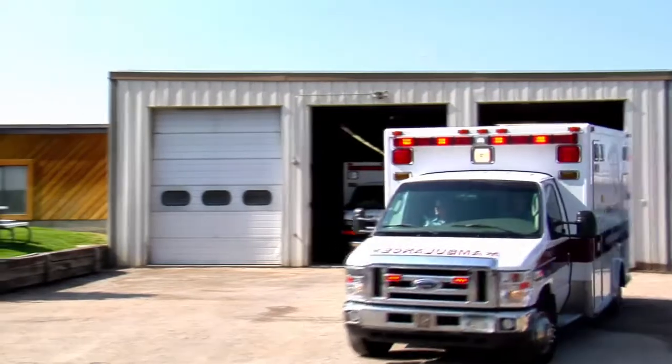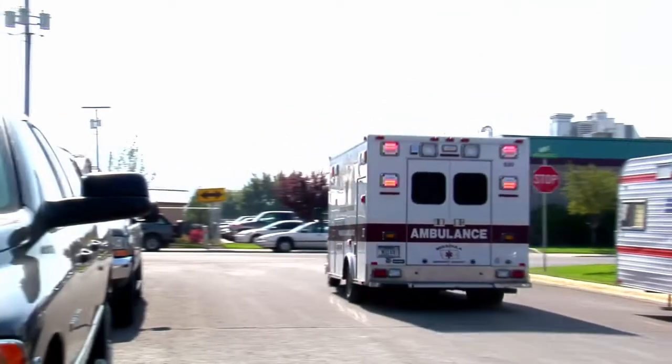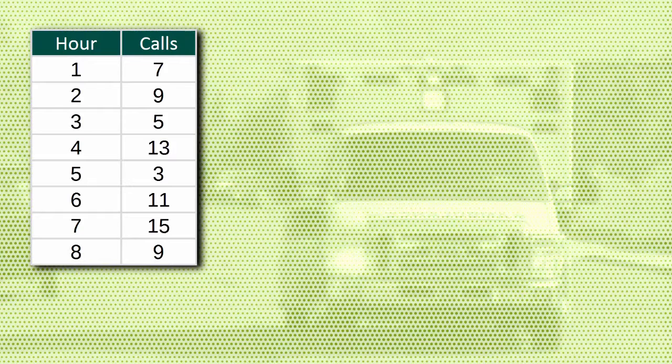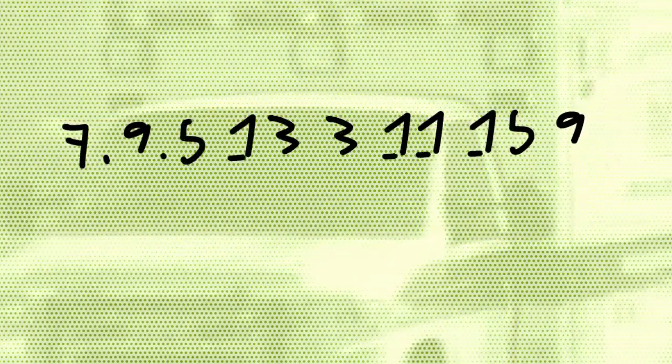In order to better understand standard deviation, it would be useful to see an example of how it's calculated. In practice, of course, the software will be doing these calculations for us. Emergency medical services companies would like to estimate how many ambulance crews to keep on standby. Here are the number of ambulance calls over an 8-hour period. To find the standard deviation of the number of hourly calls, first we would find the mean of our data.